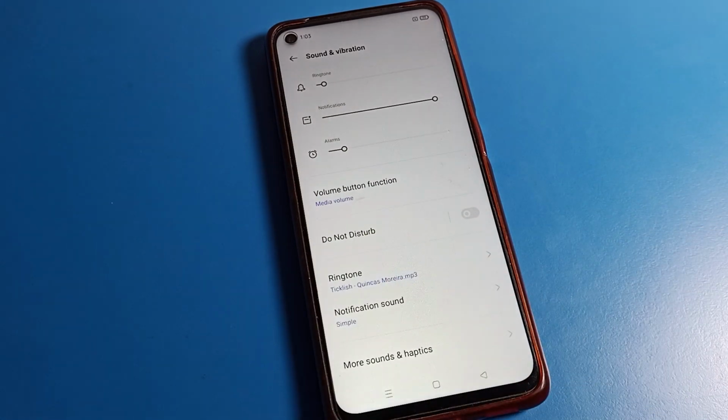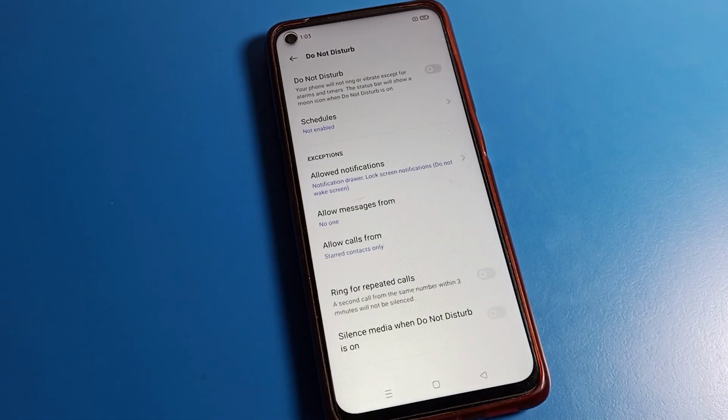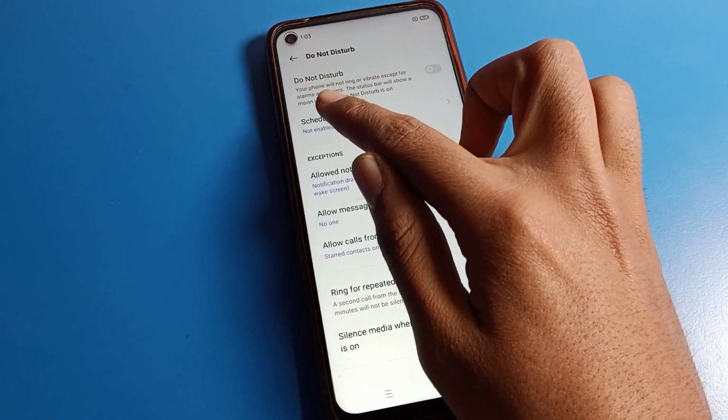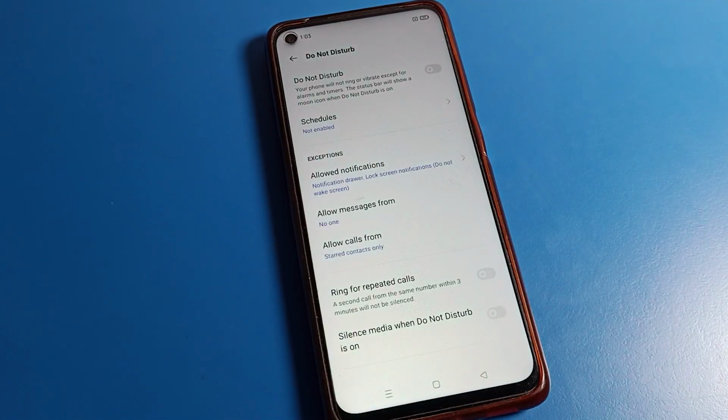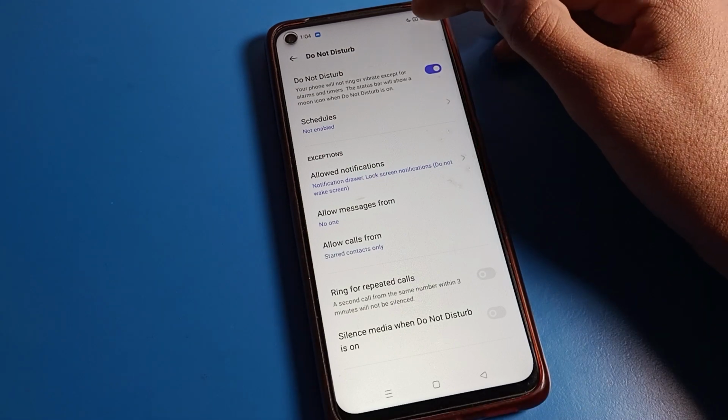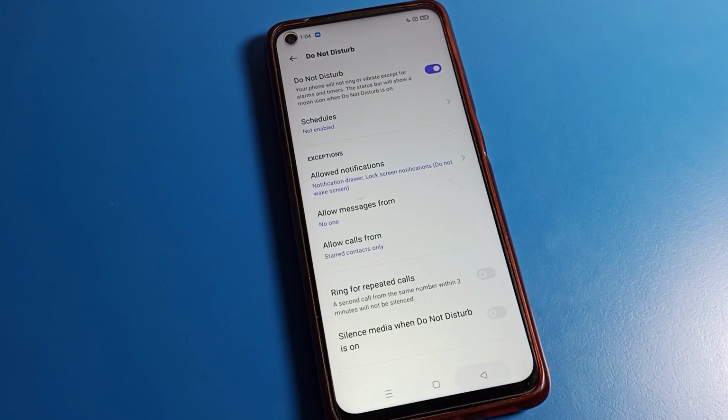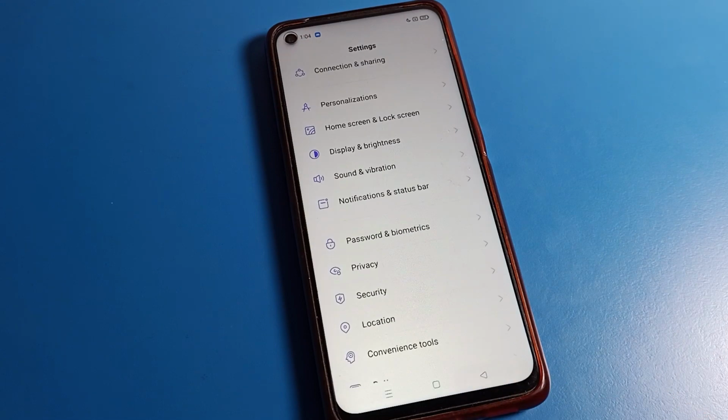Click on do not disturb. We will tap here. Friends, you can see do not disturb. First, you can see the do not disturb notification: your phone will not ring or vibrate except for alarms and timers. The status bar will show a moon icon when do not disturb is on. So when you enable do not disturb, the status bar will show the moon icon, and your phone will not ring or vibrate except for your alarm and timers.